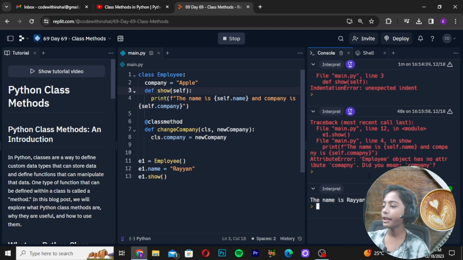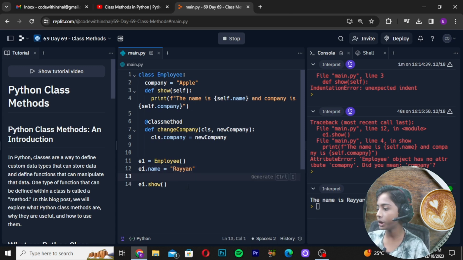Here we will see it is coming easily. Sorry, Apple. Now I would like to change E1, and after changing the company name I want to print it. First of all I will change the company name like E1.change_company, then here you will write your own company name.